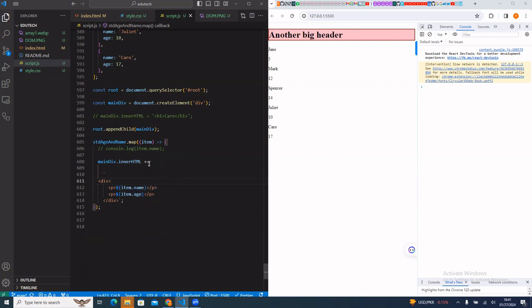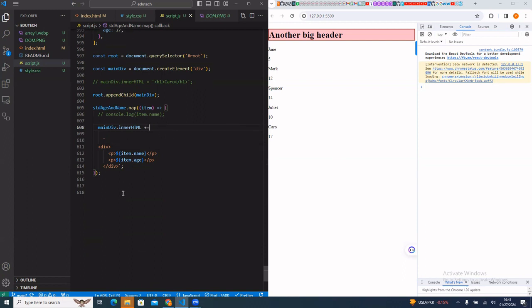The other way I would have been able to do it is to do it one by one. I have to go ahead and say main div.innerHTML. I will now create another main div, let's say main div2, and assign innerHTML to it. Then main div3, and so on, until I finish and append all of them as child elements to root. Is it clear? Please, I need your feedback. Let me know if this is well understood.